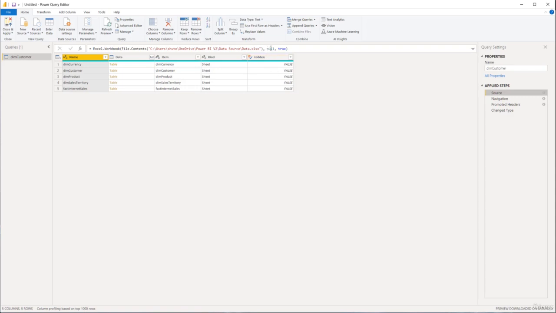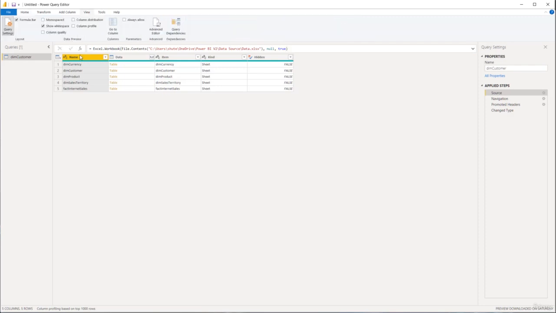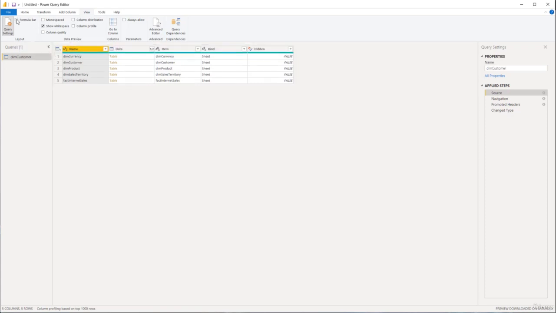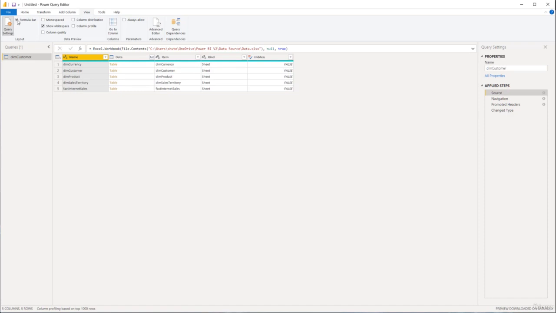Right above this table, we get a little formula bar. Inside this formula bar, it tells us the location of the Excel file. By the way, some of you may not have this formula bar available. So if you don't see the formula bar inside Power BI, all you need to do is go to the View tab and make sure that you have the formula bar ticked. If you don't have the formula bar ticked, you won't be able to see it. So please make sure that the formula bar is ticked. This is very important.